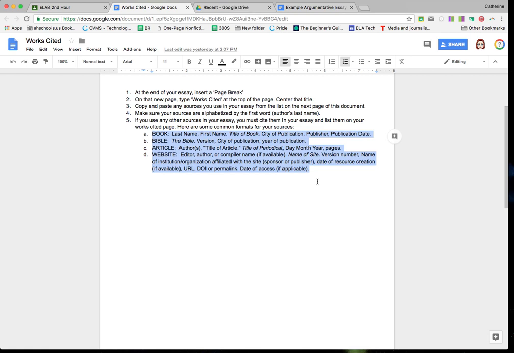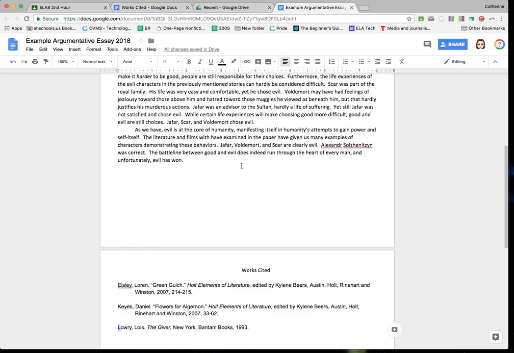If you need help, you can use EasyBib. You can use some other add-ons through Google Docs. You can go and research how to cite MLA. You can ask your teacher. But if you've used it in your essay, it has to be sorted, and sorted in the right order and then cited in your document.